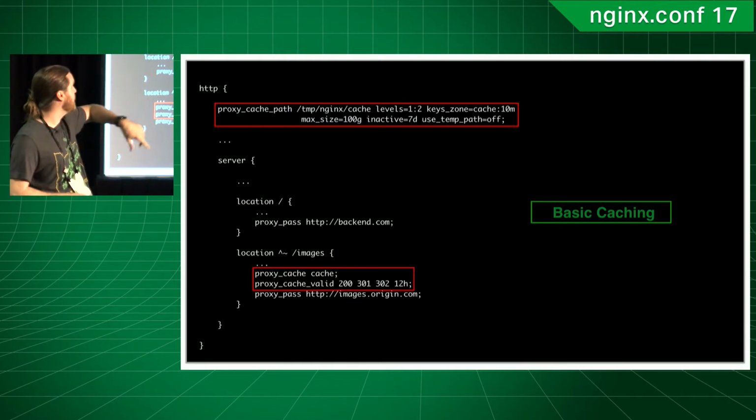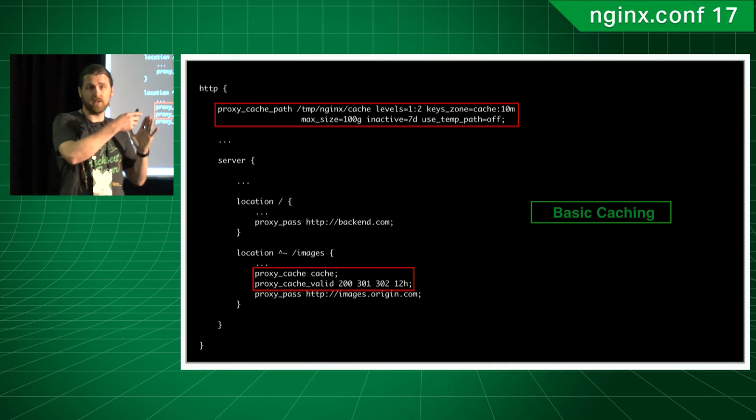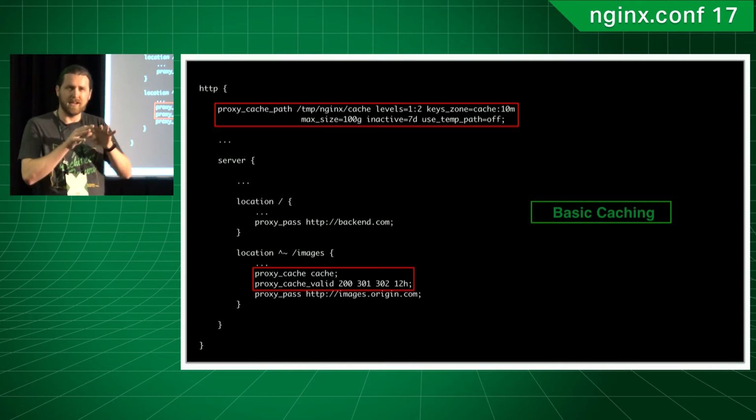The levels parameter is very unique too. If you have a lot of cached assets, you want to increase that to 1:2. It will split it up and create subdirectories of the cached assets.